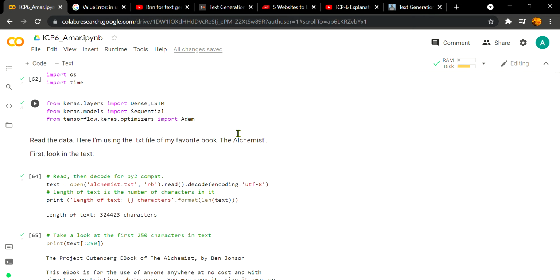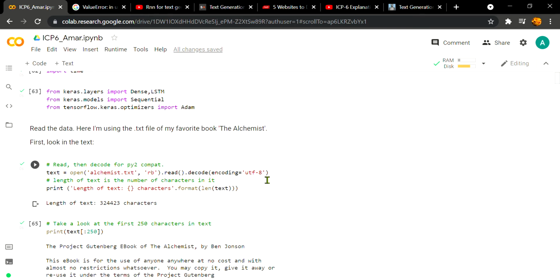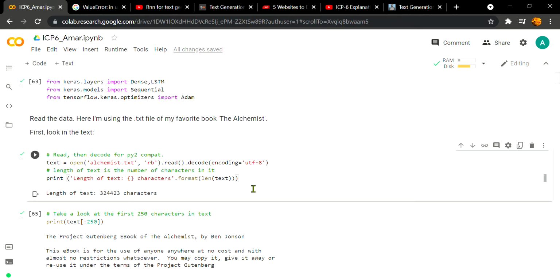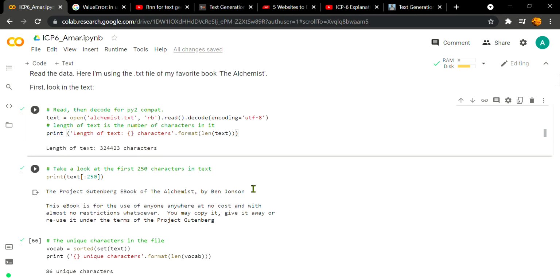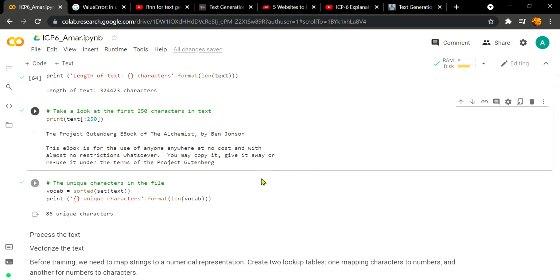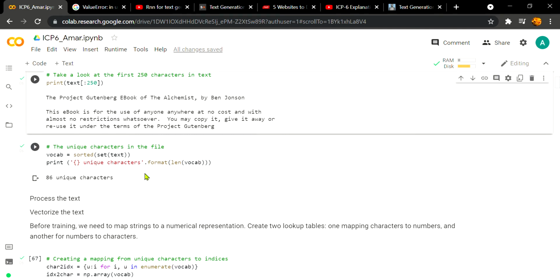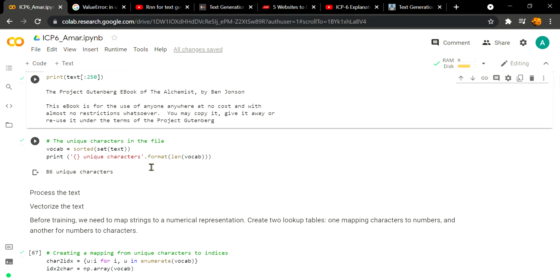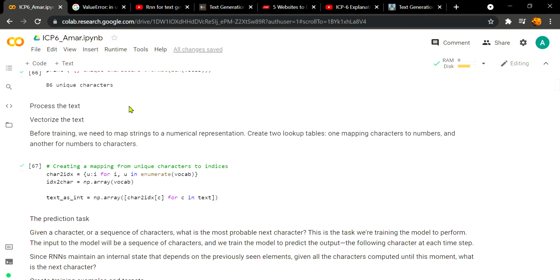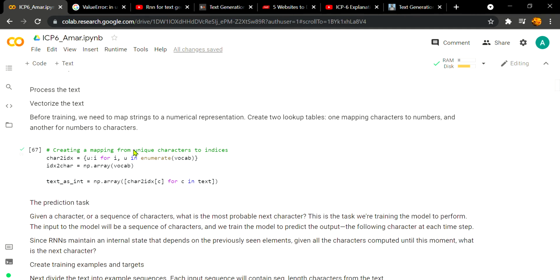So here I have imported all the libraries required. I'm reading a text file from the book The Alchemist, and here are the first 250 characters of the text. Here I am using a set of the text to extract the unique words from the text. So we have 86 unique characters, and that includes punctuations also.